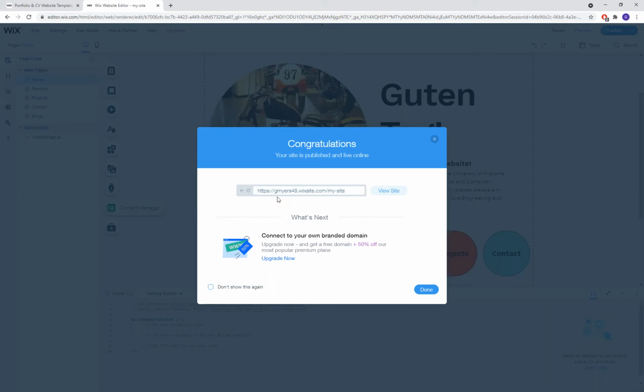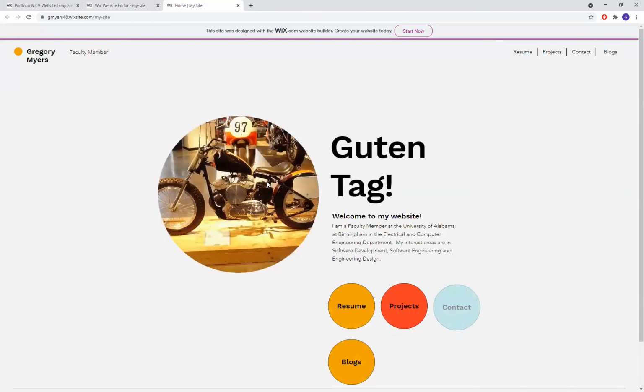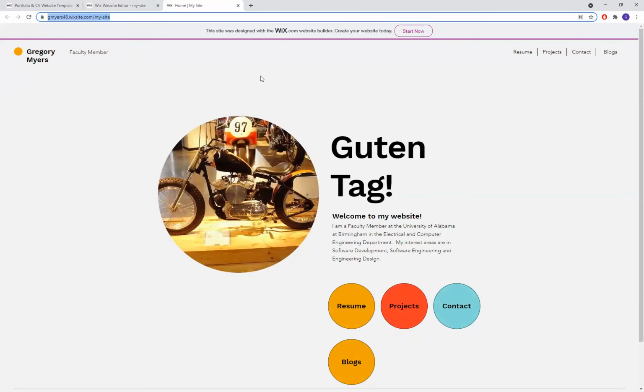So that's the big significant advantage, as well as when you do sign up for a paid plan, you can actually control your domain name and you can control your URL a little bit better. In this case, we don't really care. There is the URL for my site. If I select view site, you'll see there is my landing page, or my home page.